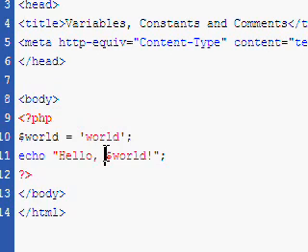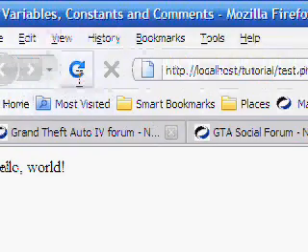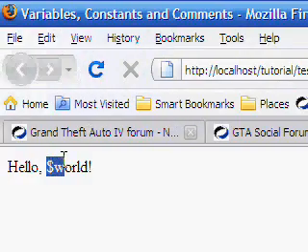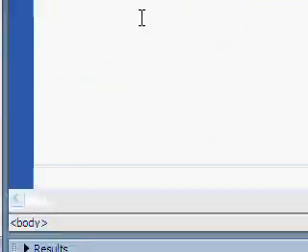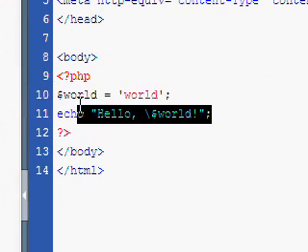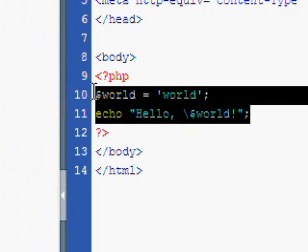So if you wanted to put a $ sign into the string, use the escape feature like we discussed last time, and now we have $world. There we go. And that is how to use variables.